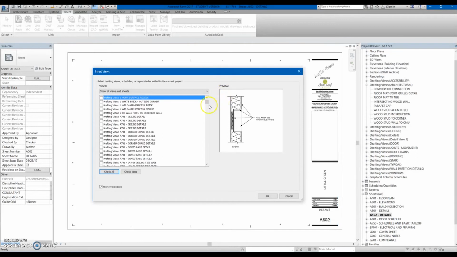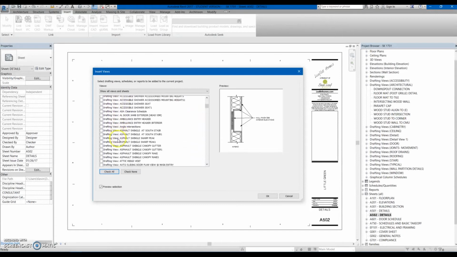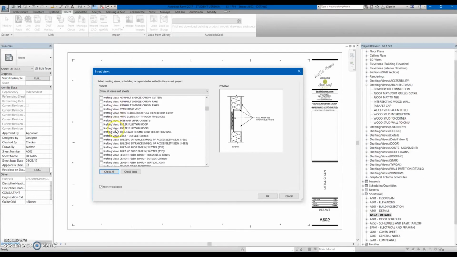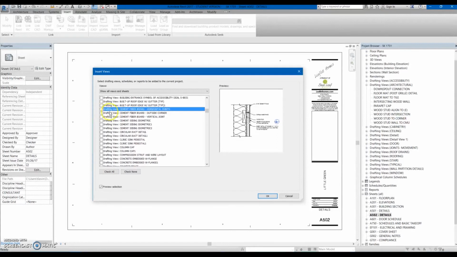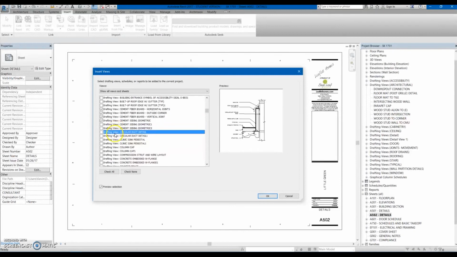And this screen will pop up and it shows you a little preview of what you're wanting to upload. So now you can scroll down and okay, we want that one. This is at the corner. This is a vertical joint. We want that one. An isometric view. Definitely want that one. These two are the same.